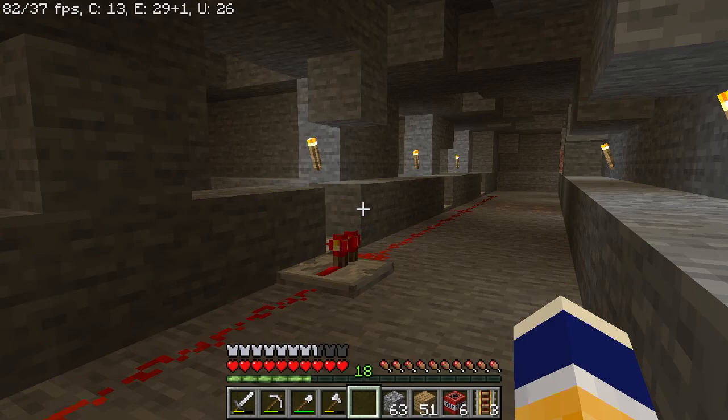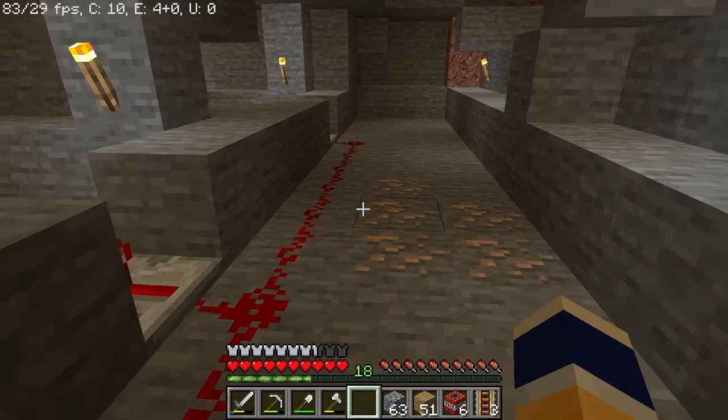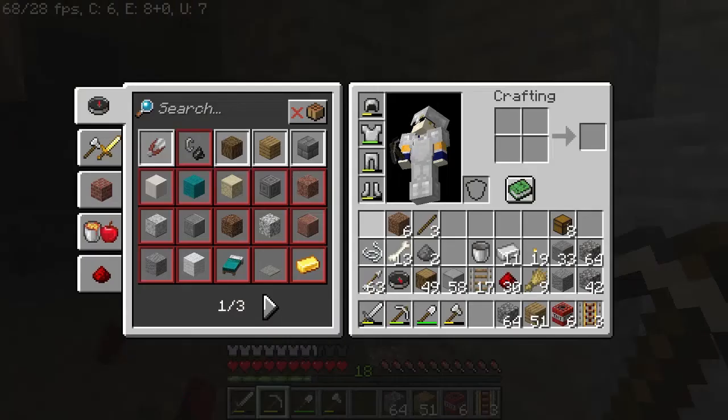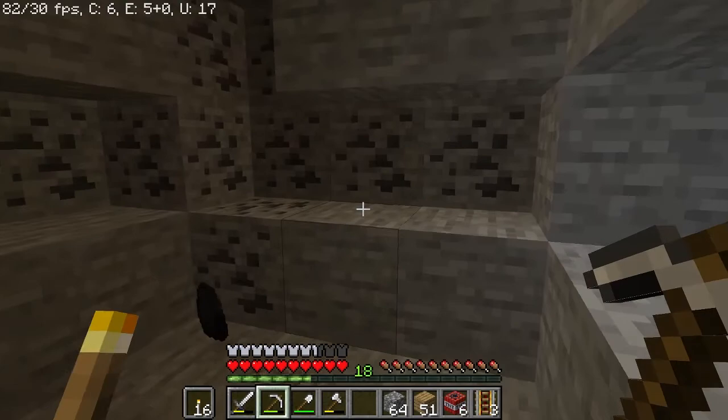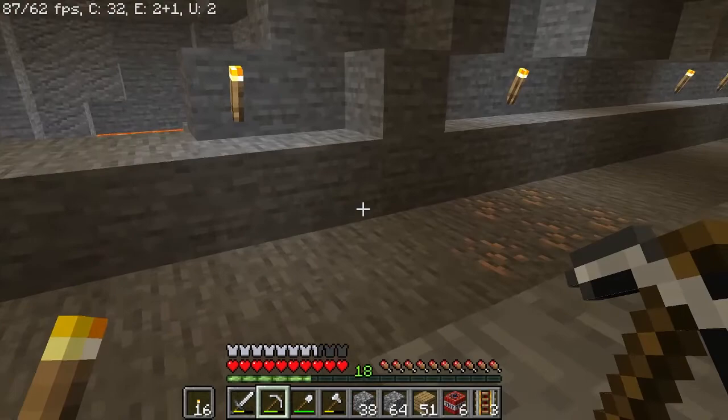I'm a bit concerned that last one didn't go off. Oh no, it did. Perfect. Yeah, so it's left a couple blocks here, but that's not the end of the world. Let's get it lit up. Looks like we've blown into a bit of a cave there, which is good. Might expose some free ores for us.